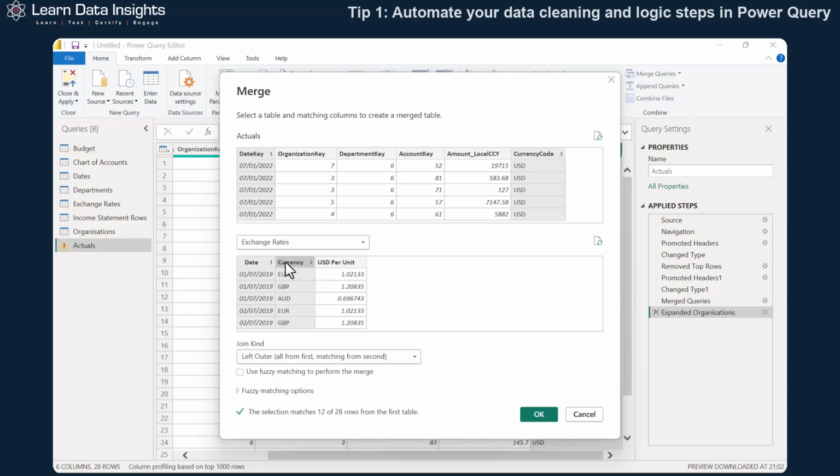It's important to bear in mind that we wouldn't have been able to do this with the original structure of the exchange rates table that had each currency as a separate column. That's why it was important for us to unpivot it first.